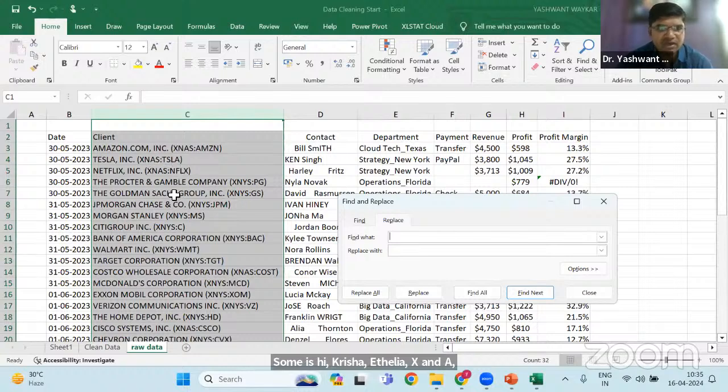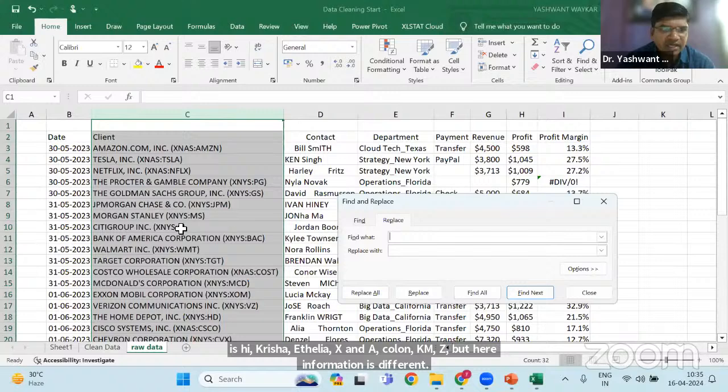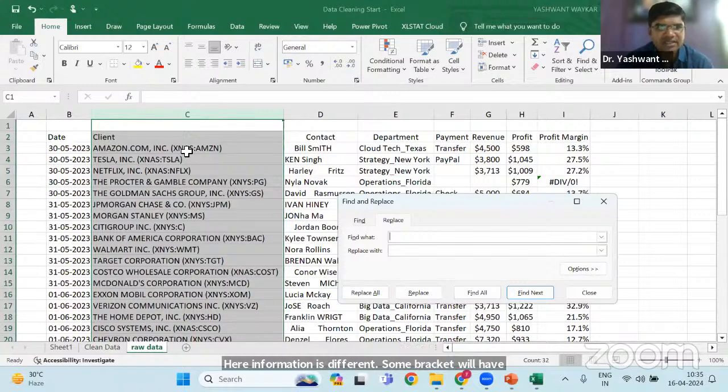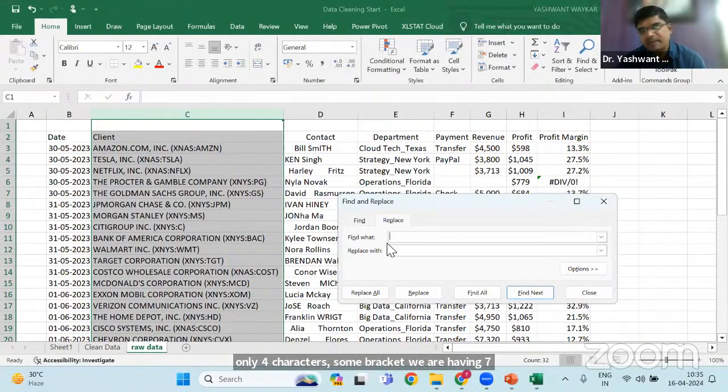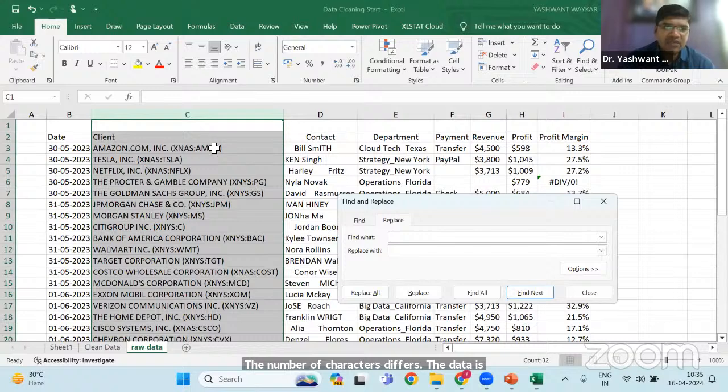Here the information is different. Some brackets will have only 4 characters, some brackets have 7 characters, some brackets have 10 characters, right? The number of characters differs. The data is also differing. So replacing individual items is also not going to help you. This will also consume your time, right?